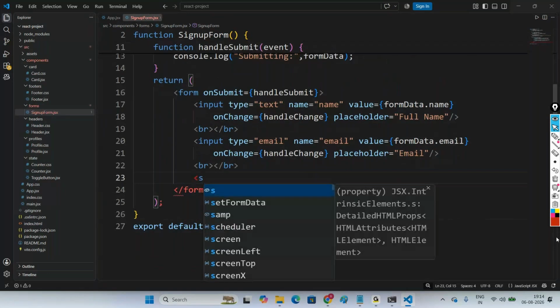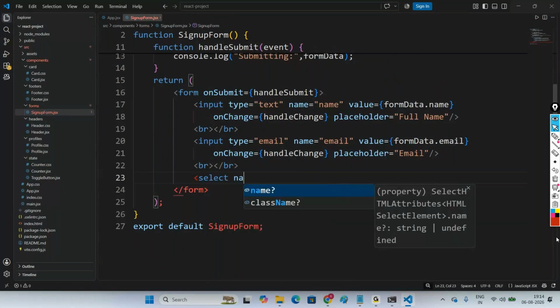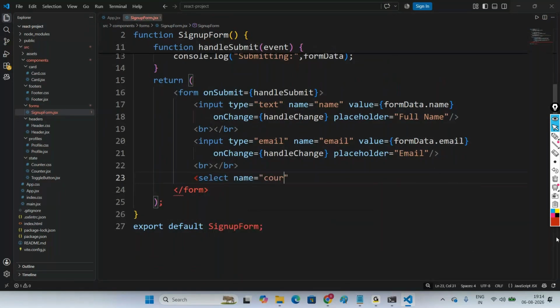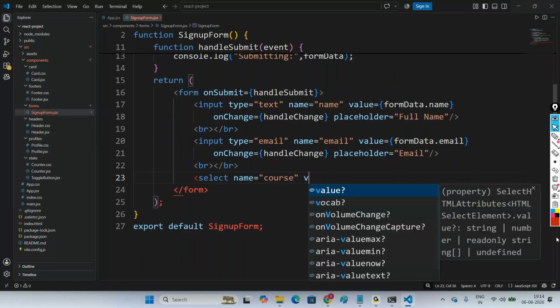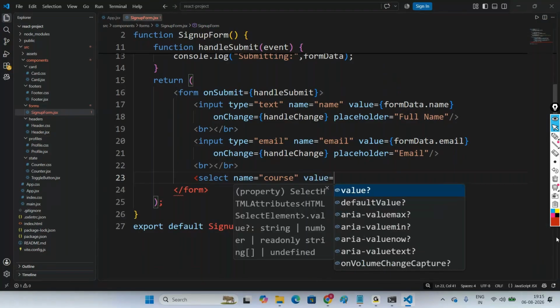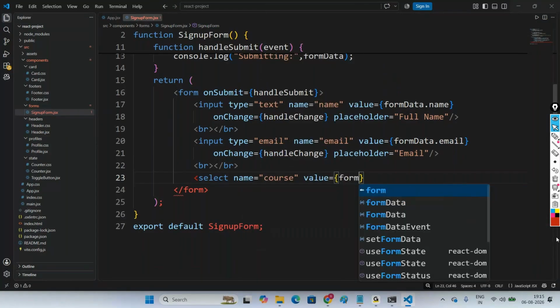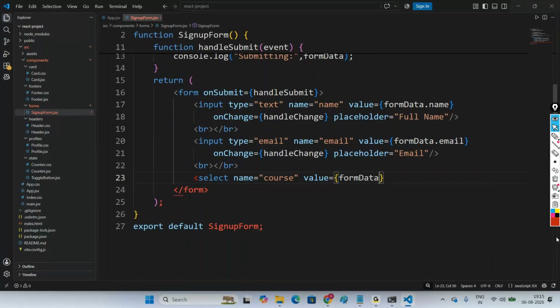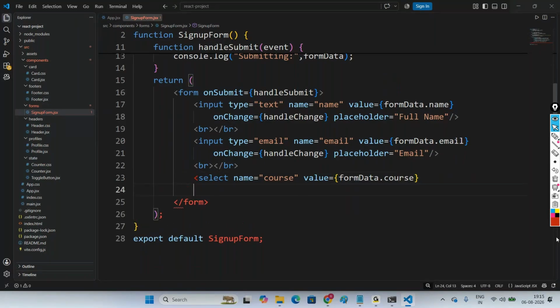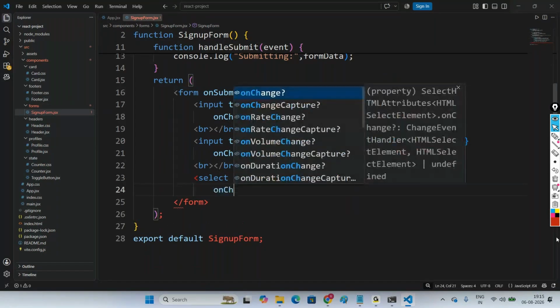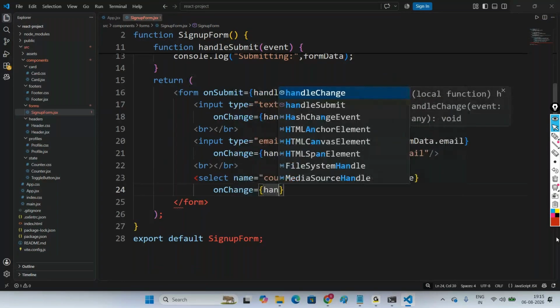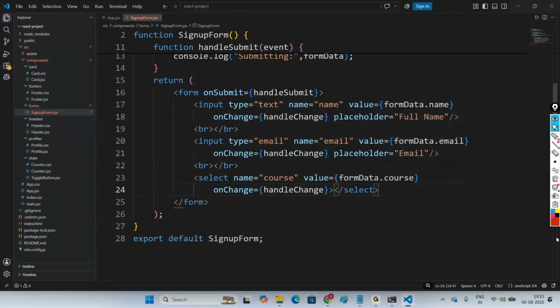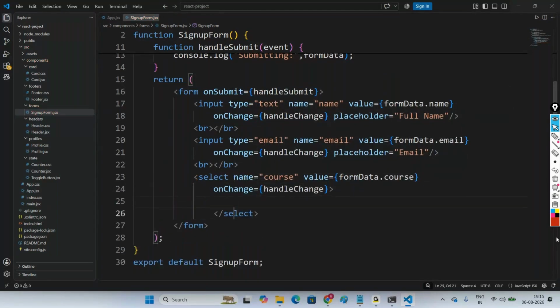Select option. Select name equal to quotes. Value equal to formData.quotes. Then onChange, call the same function handleChange. Then here we have to provide the list of options.